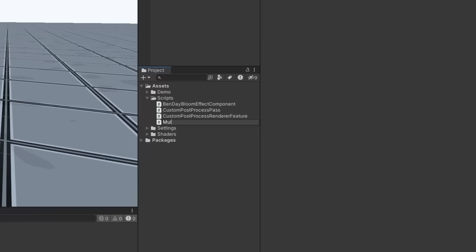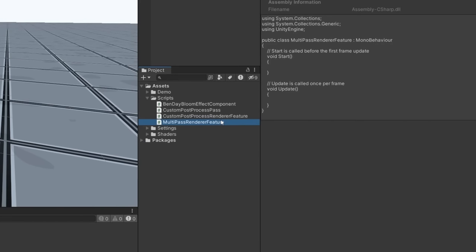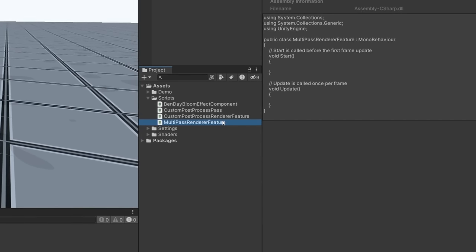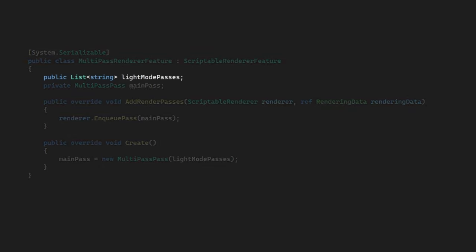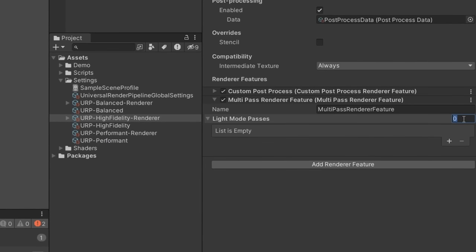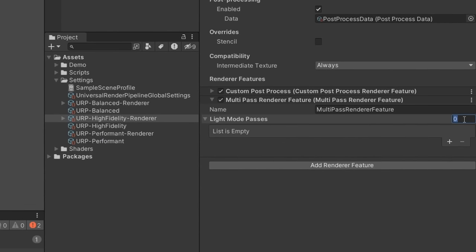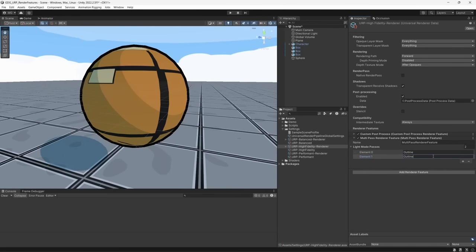So let's create a new renderer feature to allow us to do multipass rendering ourselves. In our custom feature, we'll take a list of strings. These will be the light mode tags that our feature will render. By making it a list like this, we can expose the tags in our settings asset, and then whenever we need to add new passes we want to render, we can just add the tag to our list and our feature will render them automatically.